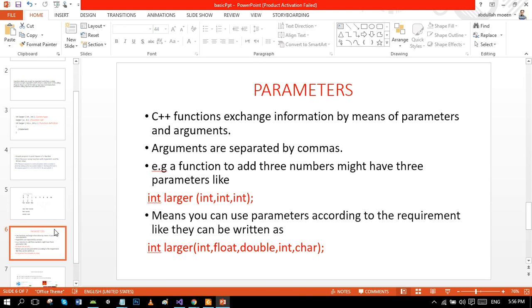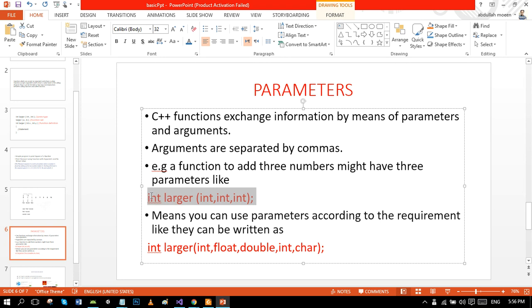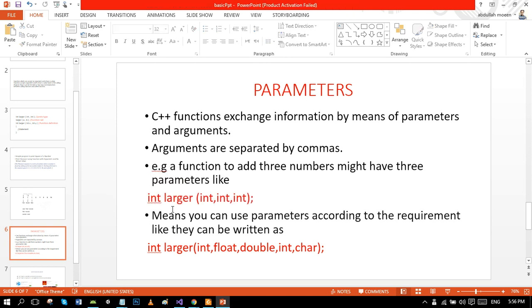In C++, functions exchange information by means of parameters or arguments. Arguments are separated by commas. For example, if you are making a function which will take sum of three numbers, so we will pass values from main function to the function definition. So we need to make three parameters in this way. Here's the prototype example. However, you people can write parameters according to your own choice. You can change the parameter, the data types, and change the number of parameters in this way.